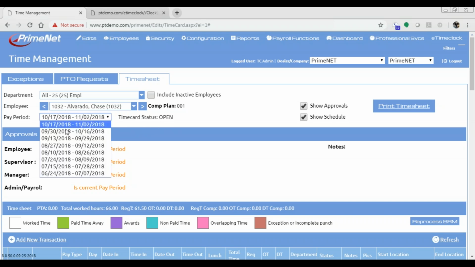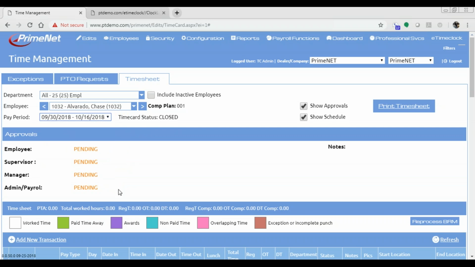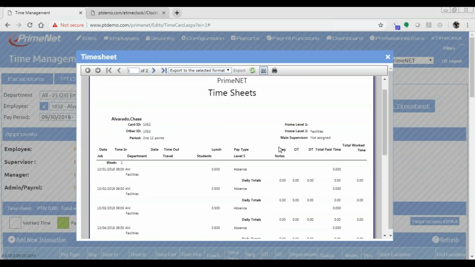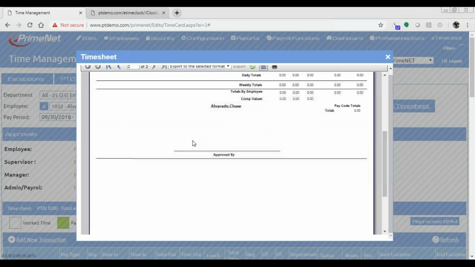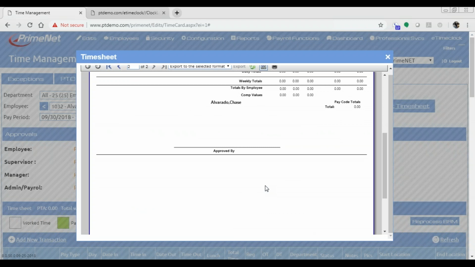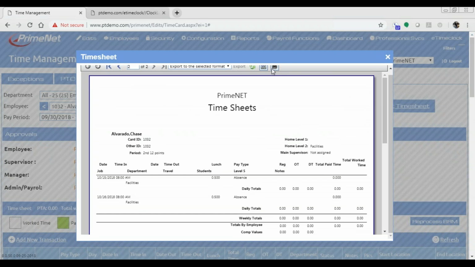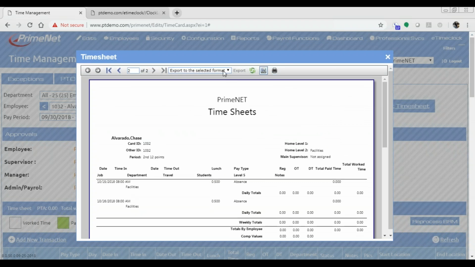If the employee did have an approval, it would go from pending and would show me that it was approved. If I need to print a timesheet, I can click Print Timesheet. It gives me his time here. Go to page 2. I see the signature line here, and I can go ahead and print this off, or I could save it as, say, a PDF file and save it to my computer.